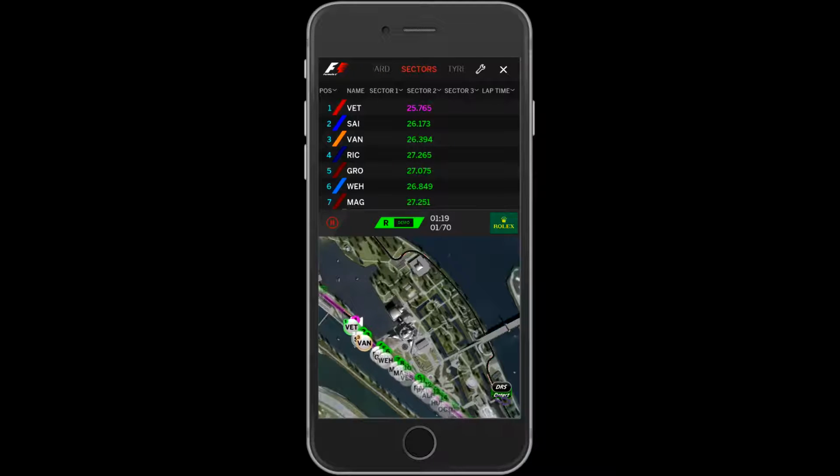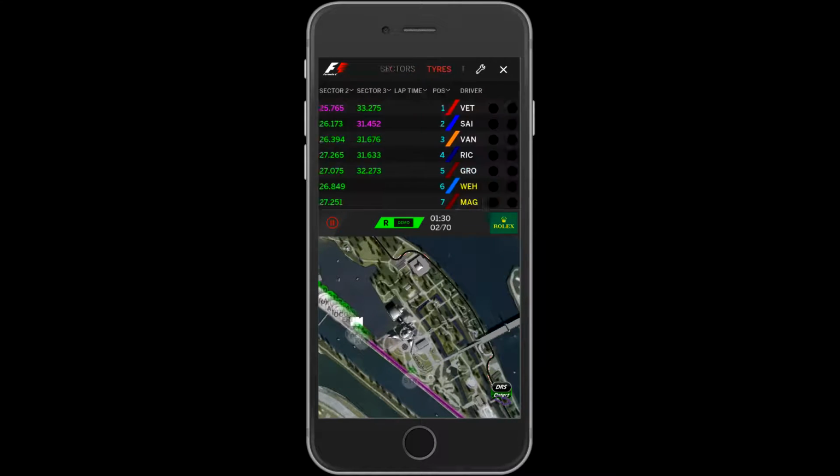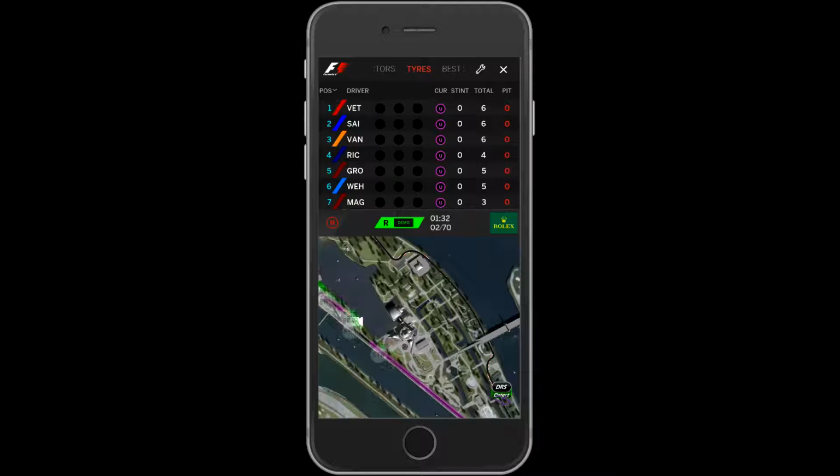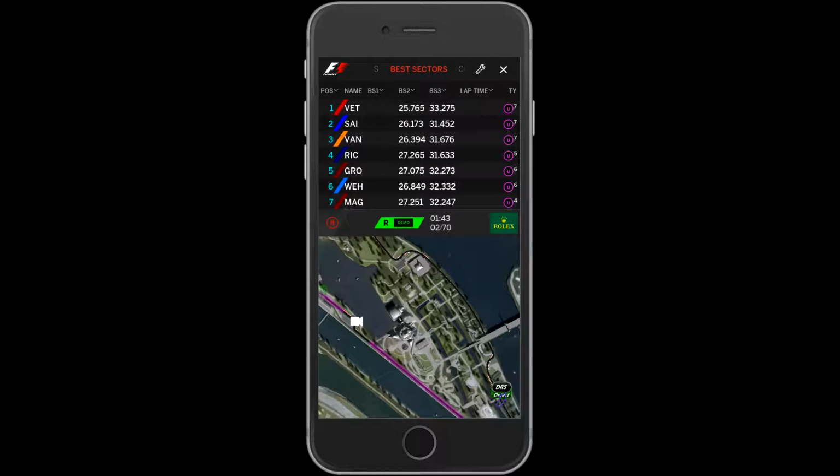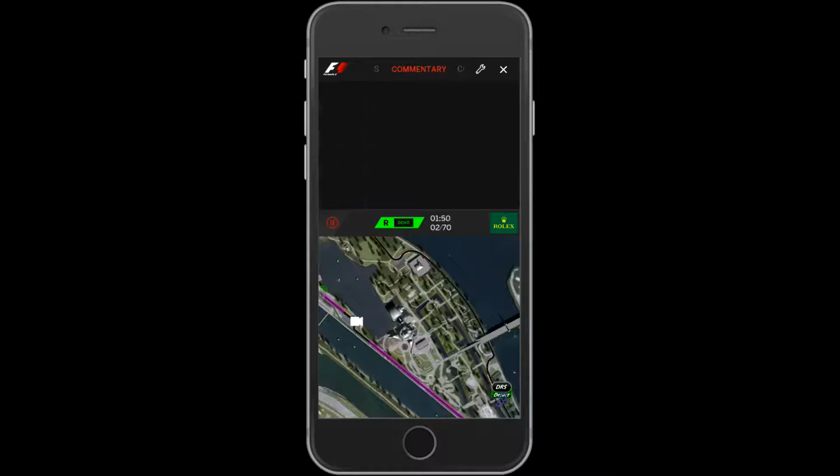Here, for example, in this simulation, this is not a live race. You can see Vettel's second sector, Sainz, Van Doorne, per sector, like I said. Here you can see the tires they've used throughout the race, so the different strategies. You have the comments that appear sometimes on your screen. You have the best sector section and the lap times. Commentary, of course, there is none at the moment.